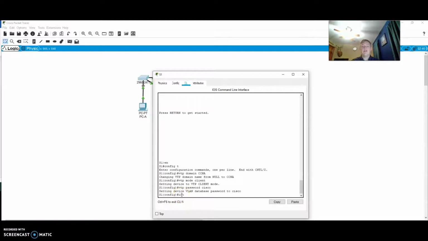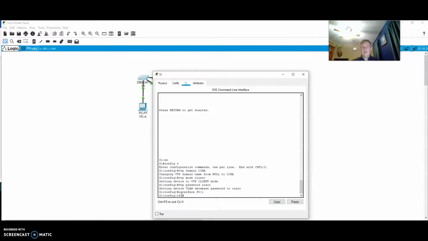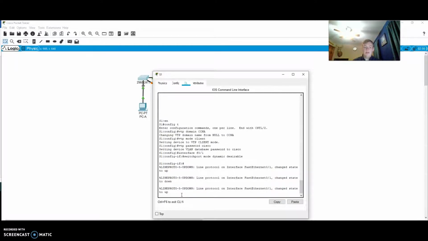We're going to use the command interface fastethernet 1. Okay, now we're in Fast Ethernet port 1, and we're going to use the command I just said, switchport mode dynamic desirable. Sorry about that. Okay.